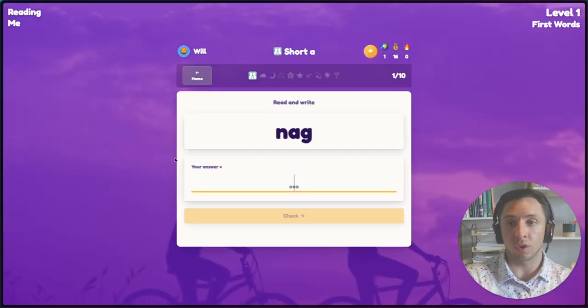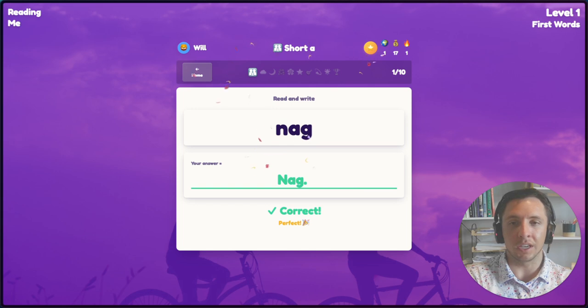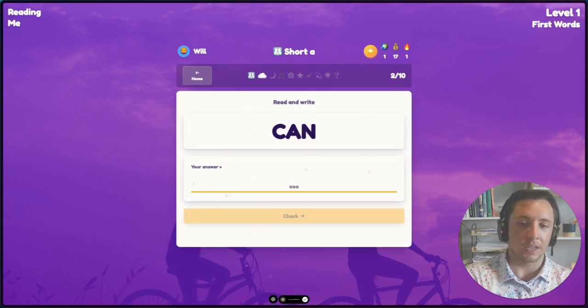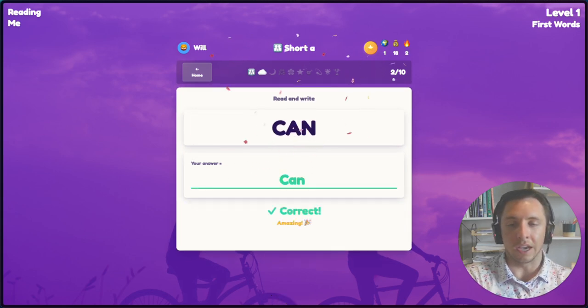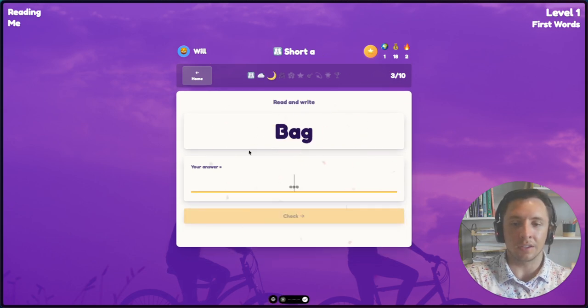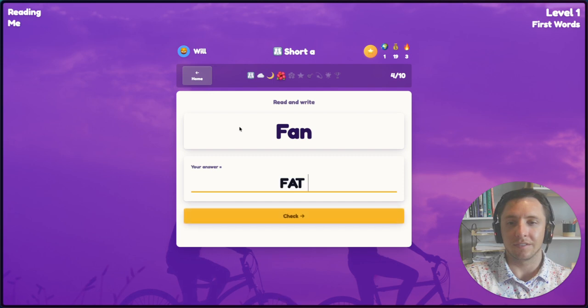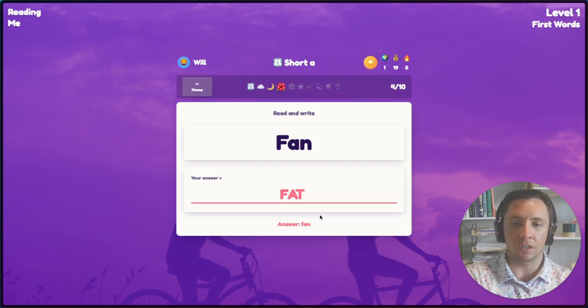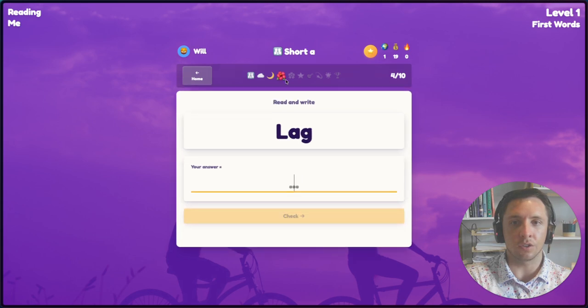The reading portion works very similarly. The child reads the word and then types in the word, or they can just speak the word and say nag, and then it puts it in, and then they can go to the next one. Can, and they can just read it and speak it. Bag, boom, just like that. And if they get it wrong, fat, boom, it tells you it's wrong, and here's the correct answer, and it has you do it over again.